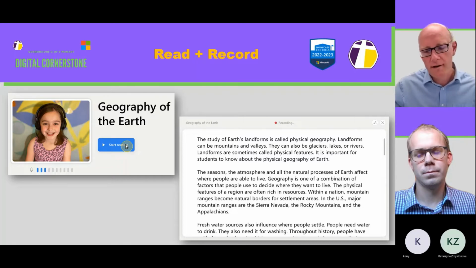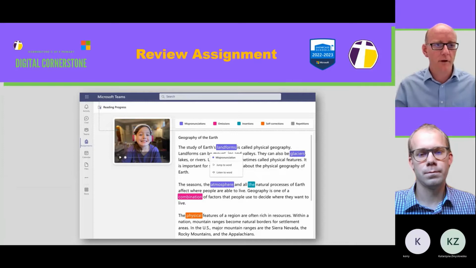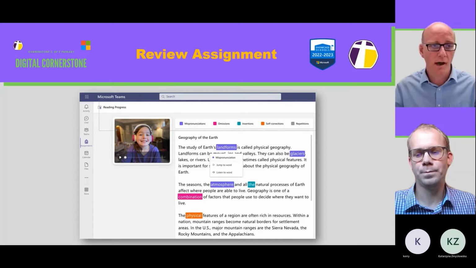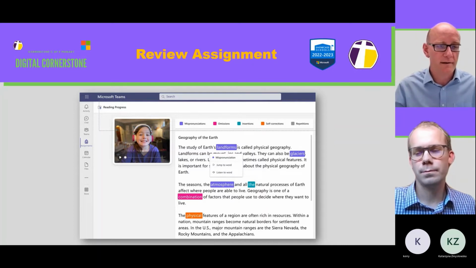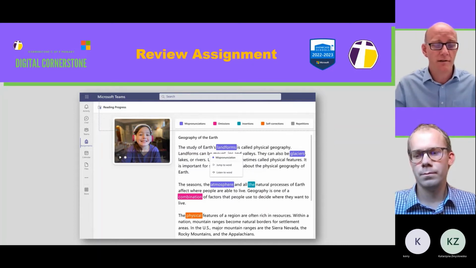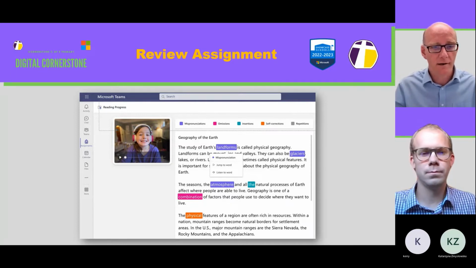Once the children have recorded, they send it back to you as they would any other assignment and you get to review it. But this is where reading progress is really great, is it will do so much of that for you. So it will look at how many mispronunciations the children had, how many words they omitted, how many words they inserted, when perhaps they've self-corrected, and if they've used any repetitions. And it will work all of that out using AI for you and give you a whole series of data.